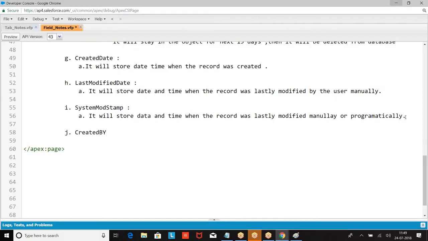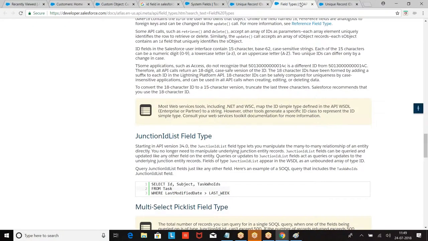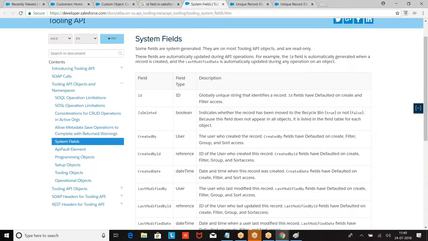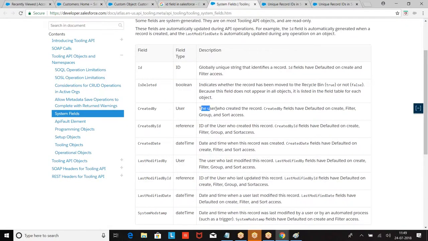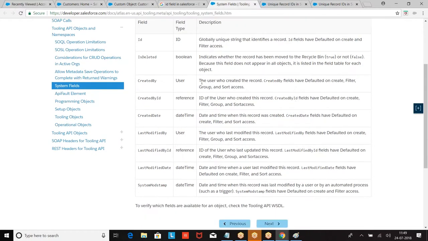Created by. What is created by? It will refer to the user who created this record. Created by is referring to the user who created the record.